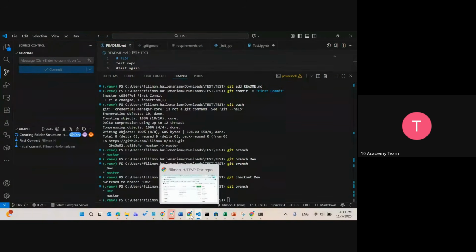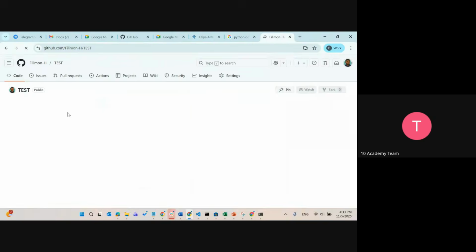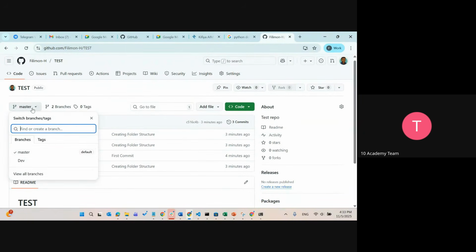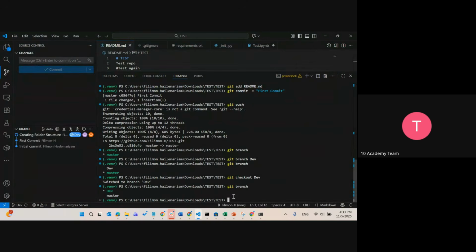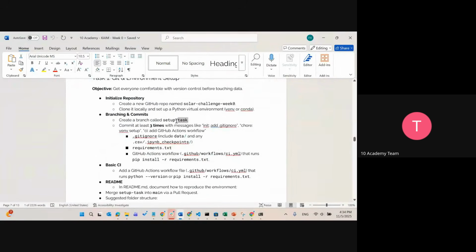So let's go to our GitHub and see the effect. Here it is, it's a development branch. So we have the master branch and the development branch. So when you are asked, guys, here to create a setup task, this is how you do it. Create a branch called setup task.